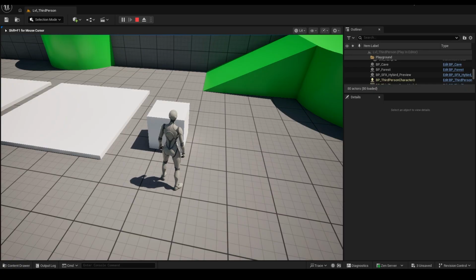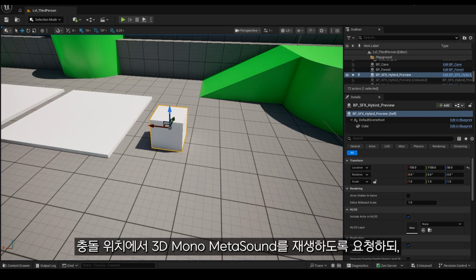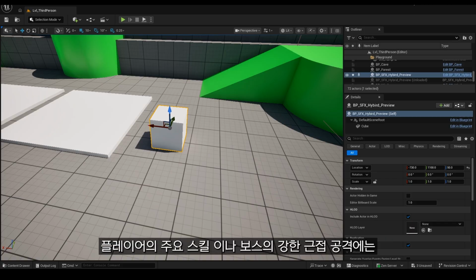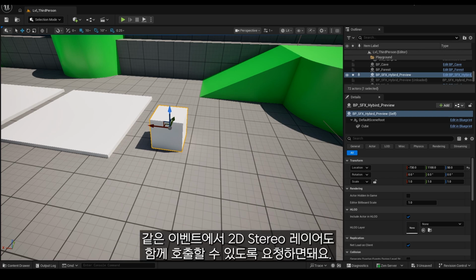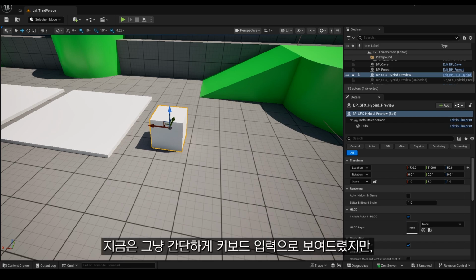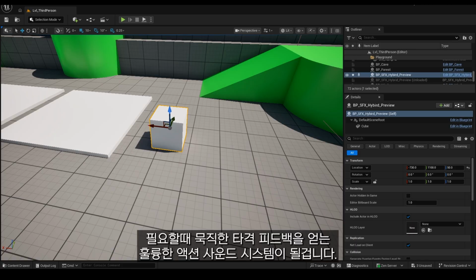And that's it. In a real project, ask the developer to play the 3D mono MetaSound at the skill's collision point. For major player skills or powerful close-range boss attacks, the 2D stereo layer can also be triggered from the same event. I demonstrated it here with simple keyboard input, but by using a trigger system we learned earlier, this could become an action sound system that delivers a strong impact when needed.